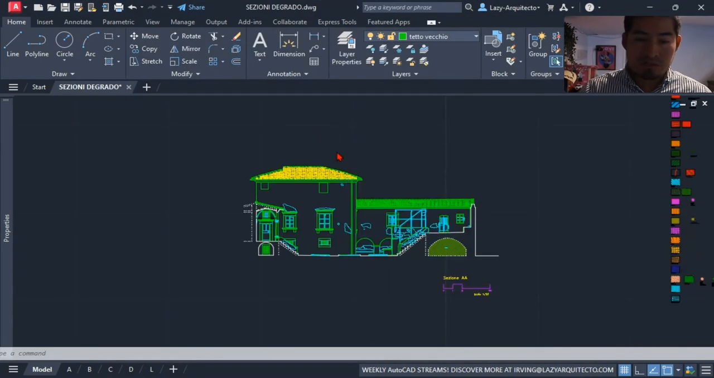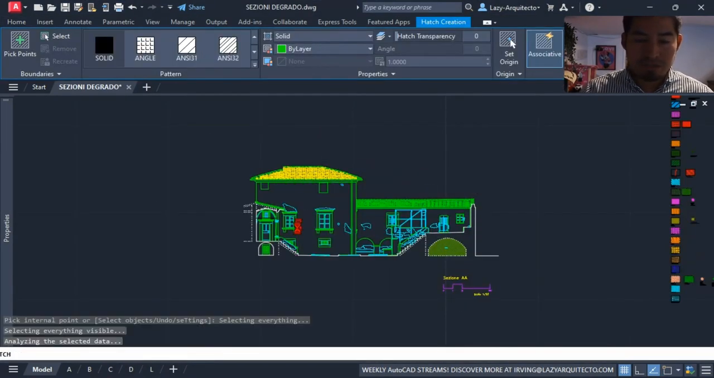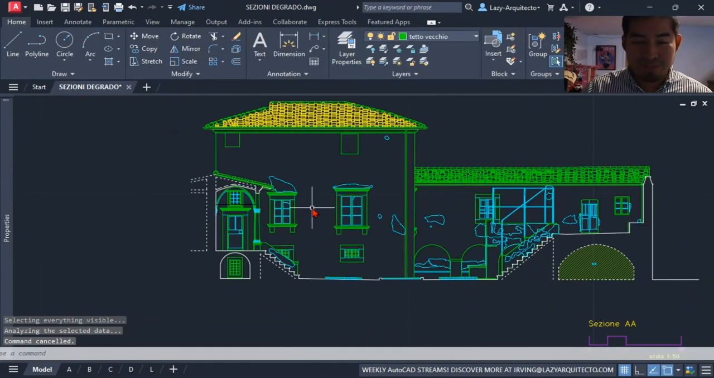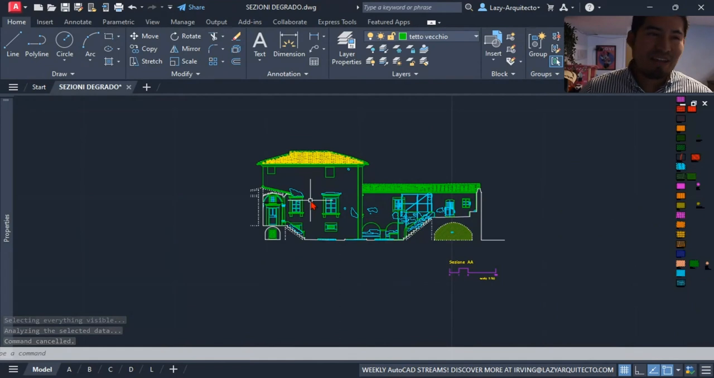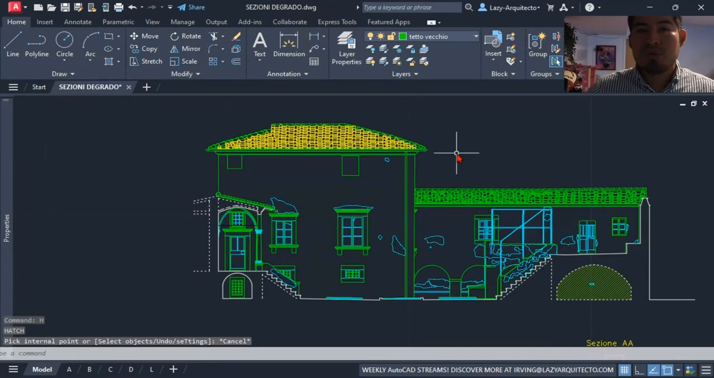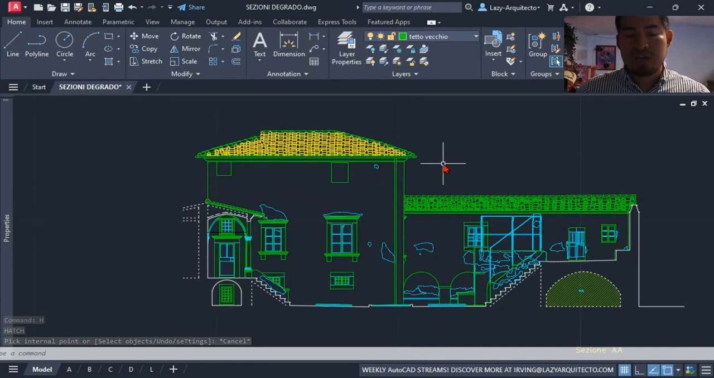So I'm gonna use the hatch command, hatch this area. And again, it's taking a little bit of time. So I see that Marco was telling us the truth. He tried the purge command, still didn't work. Most of the time what happens when you are unable to hatch is that the lines or objects are on different planes. So I'm talking about the Z value.